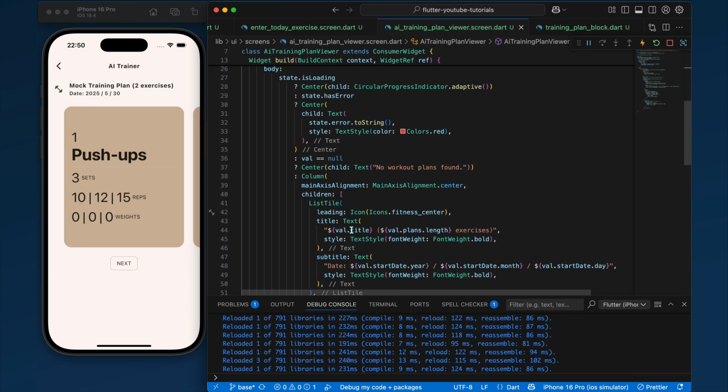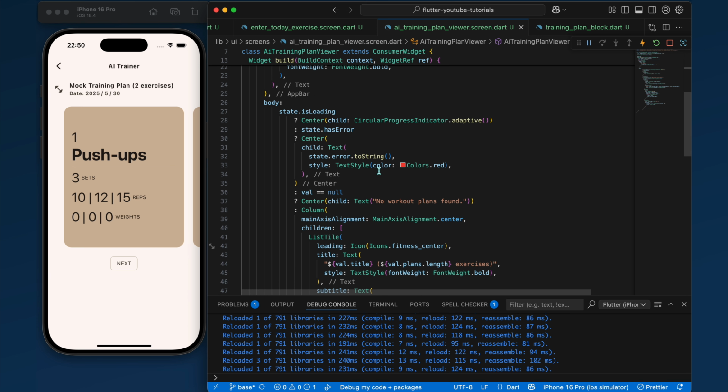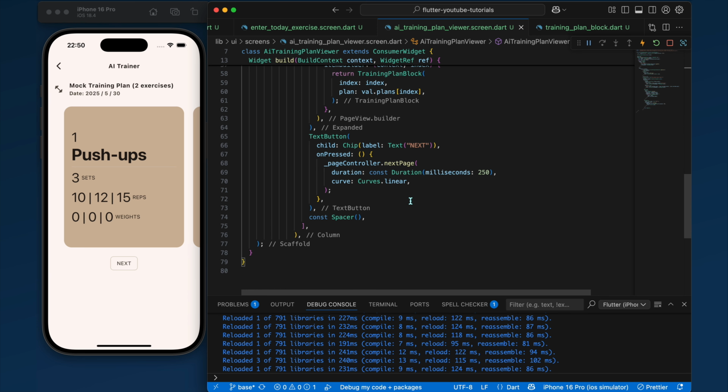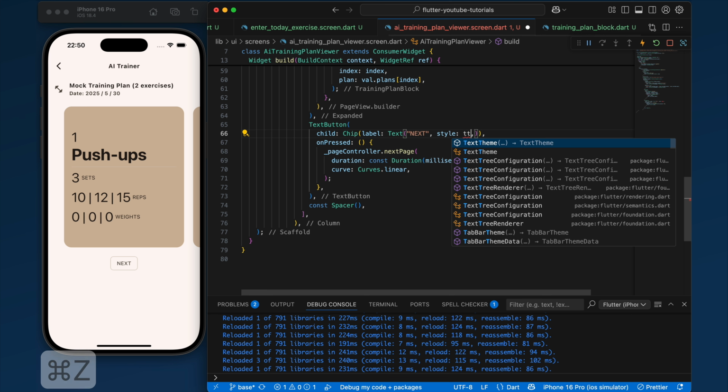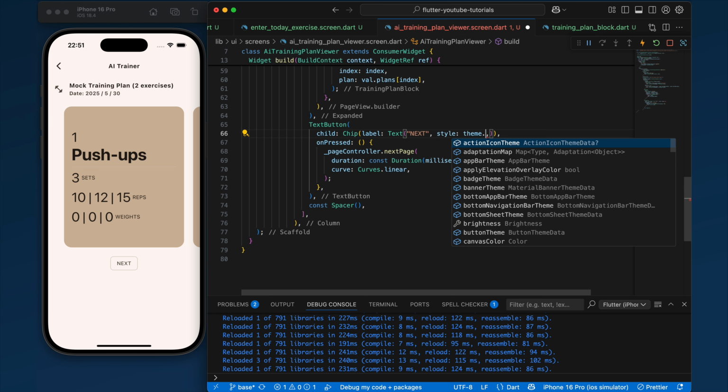I'm also going to style that a little bit just to make that button look a lot bigger. So for that, let's go and let's just add in style tt. We don't have that. We do have theme though. Text theme dot.